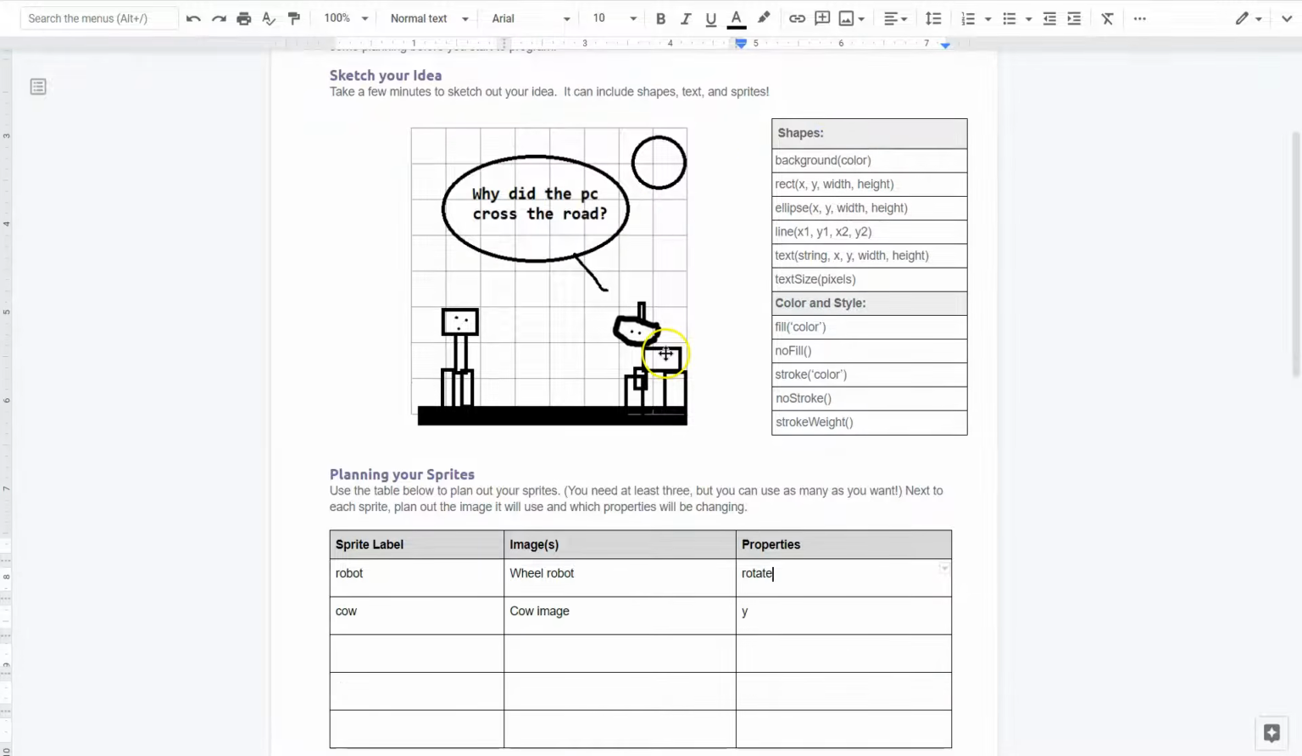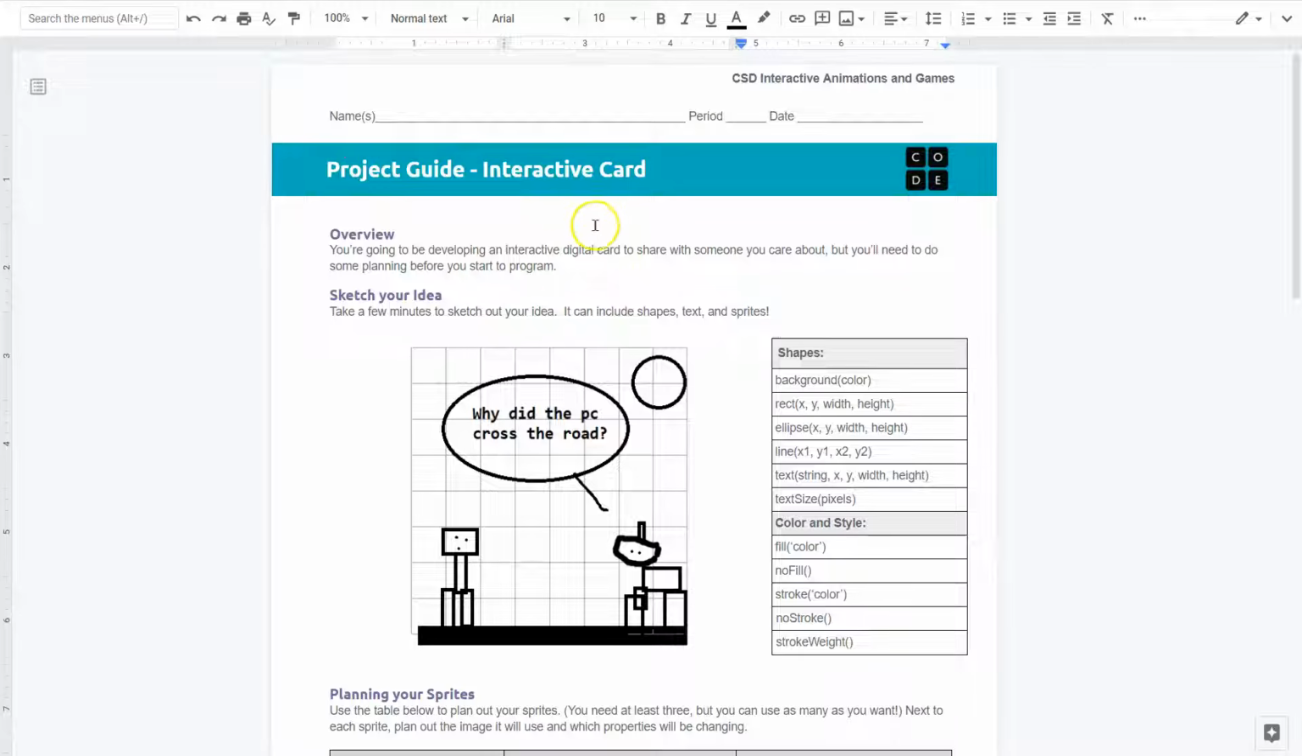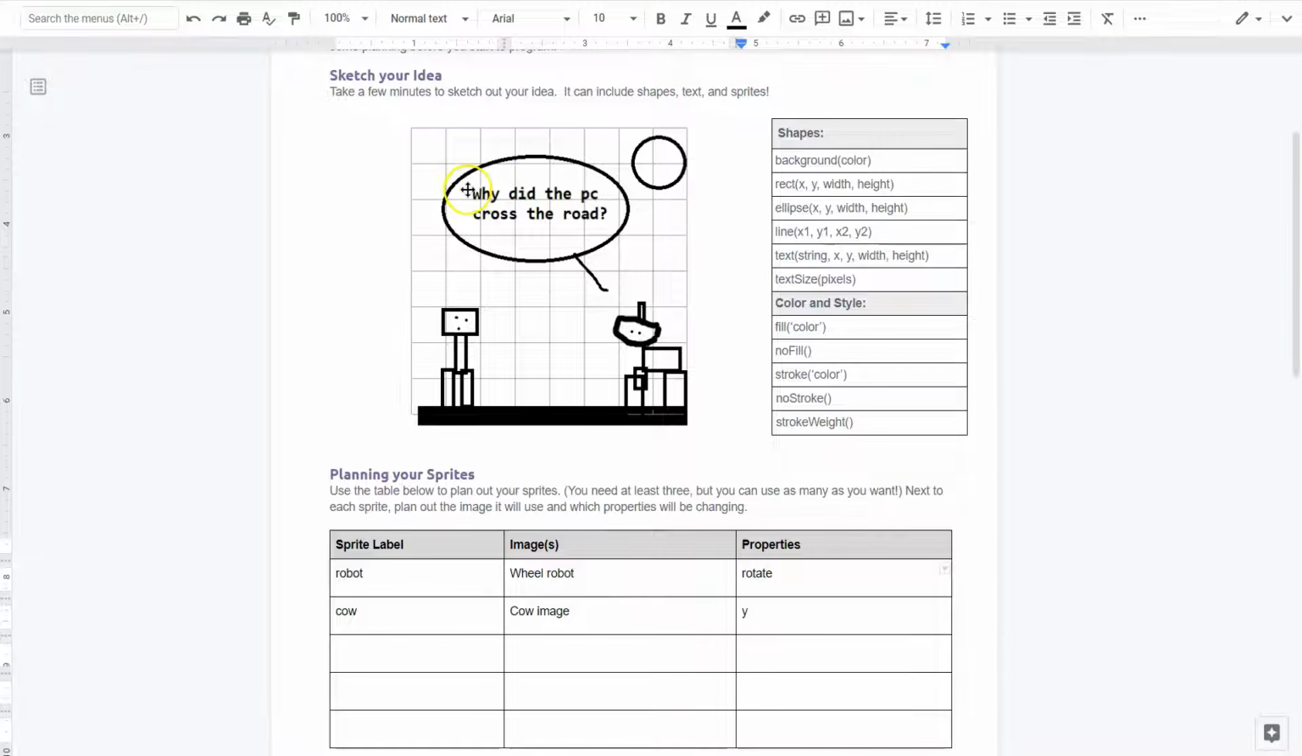I should have mine. Yep, here's my example, right? My students, you definitely have this project guide. Mine's beautiful. I have this little joke. Why did the PC cross the road?